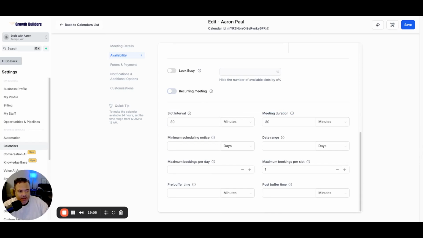Okay, slot intervals and meeting duration. I always leave the slot interval exactly the same as meeting duration. Minimum scheduling notice, and what that means is, do you want people to be able to book an hour from now, right? So if I publish this calendar and then somebody hops on it, they'll be able to book a call with me today.